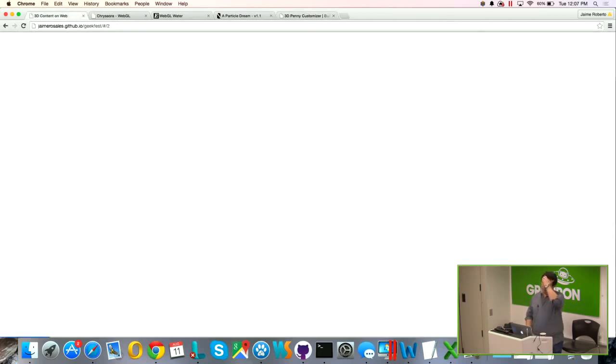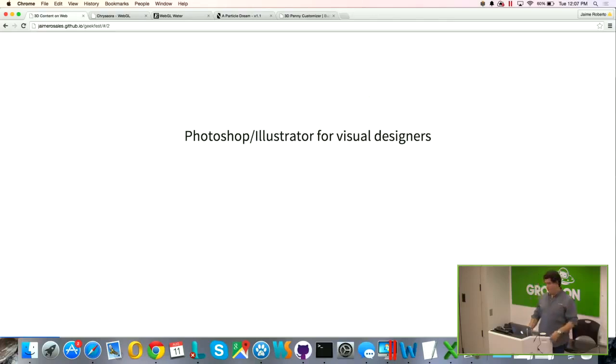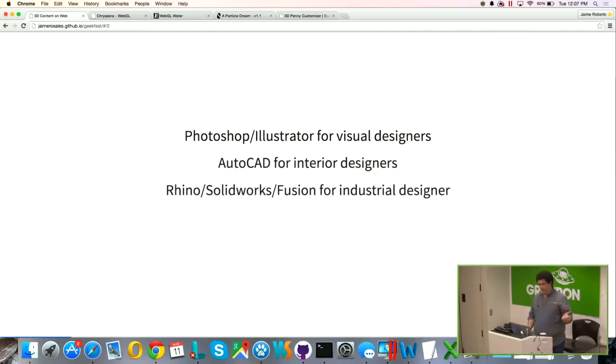So basically, we start with this. We have different file formats. Let's say for a visual designer, we tend to use either Photoshop or Illustrator. For interior design it's AutoCAD, and there are other ones. For industrial design, we have Rhino, SolidWorks, Fusion. And for architects, we have a tool called Revit.